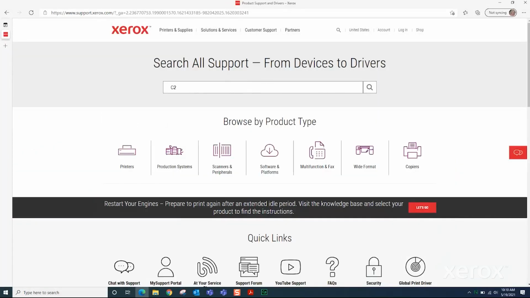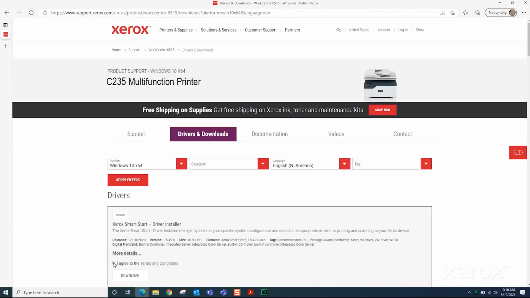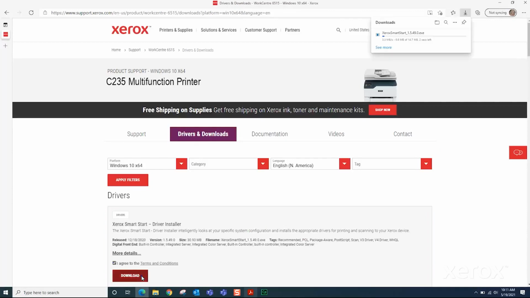Enter the printer name in the search window and click the magnifying glass or press Enter on your keyboard. Click Drivers and Downloads with the printer name. Select I agree to terms and conditions and click Download.